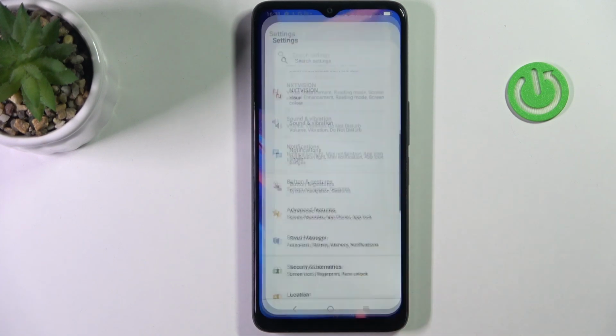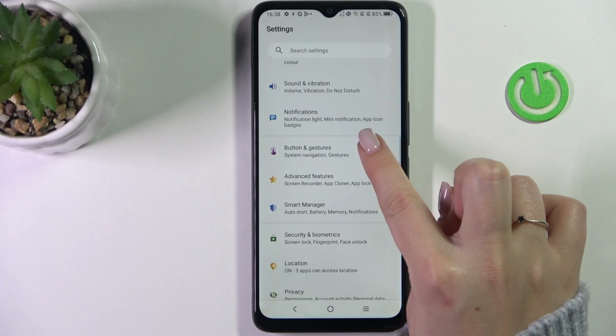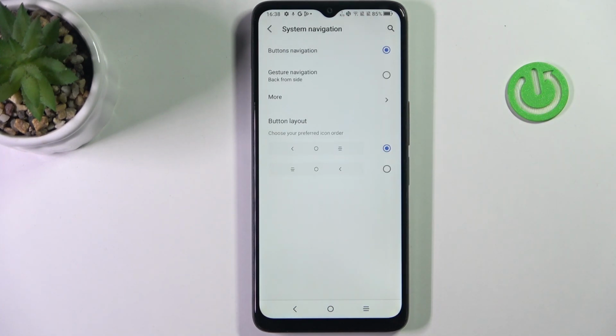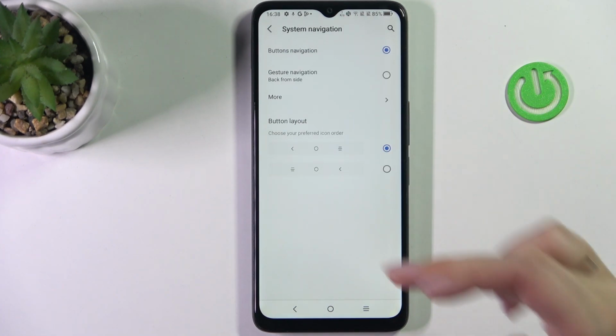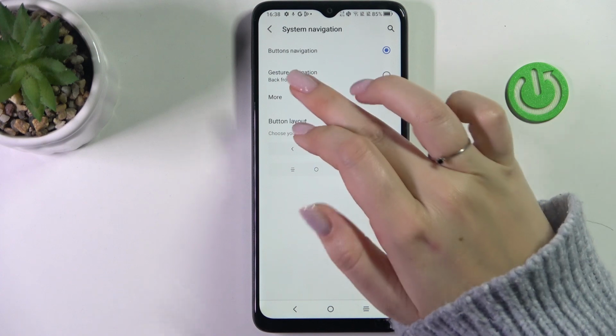So let's start with opening the settings, and here we have to scroll and find the button and gestures. Let's tap on it. Now let's tap on System Navigation, and of course currently we've got the buttons navigation applied. As you can see here, you can reorder the back button and the recent, so you can customize them. Let's set the gestures navigation.